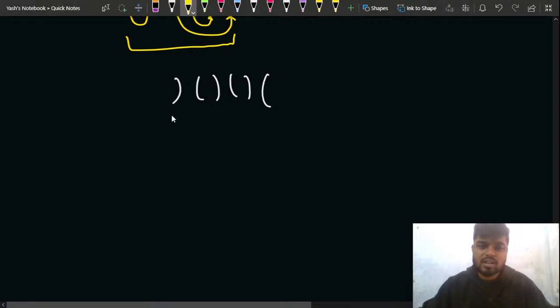So for this particular string, what will be the longest valid parenthesis? Just let me know in the comments. What will be the length of the longest valid parenthesis for this one? Can I say that the length of the longest valid parenthesis is 2?